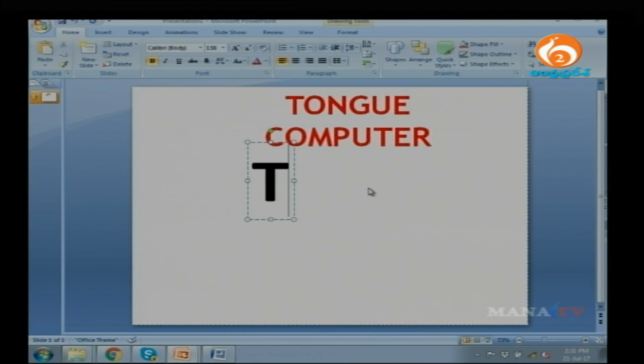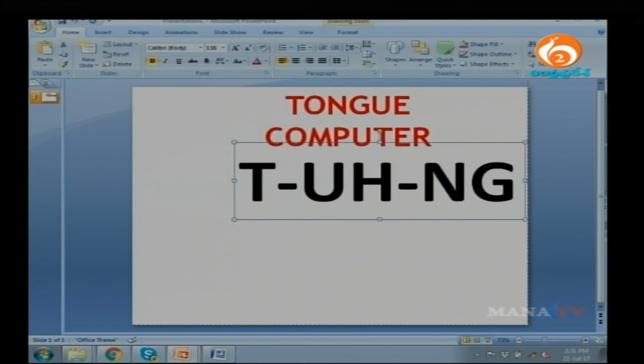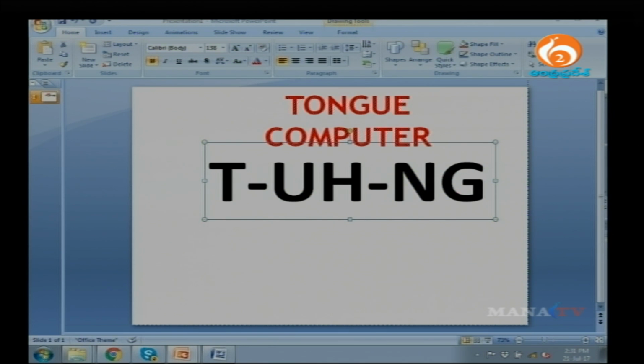I have t, a, n, or rather ng. Tongue. T, a, ng. Tongue. As simple as that. Second one, computer. I have three parts. Com-pu-ter. So let me break this into sounds.